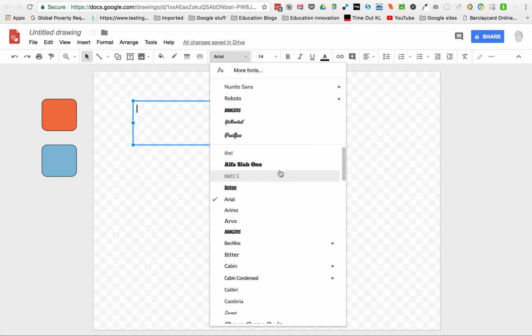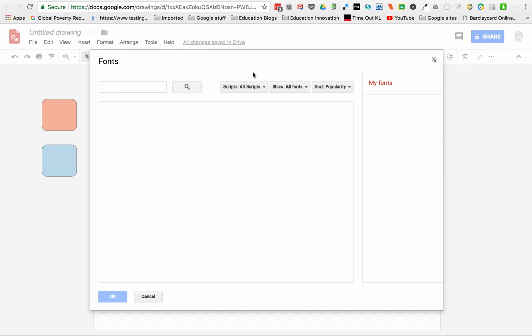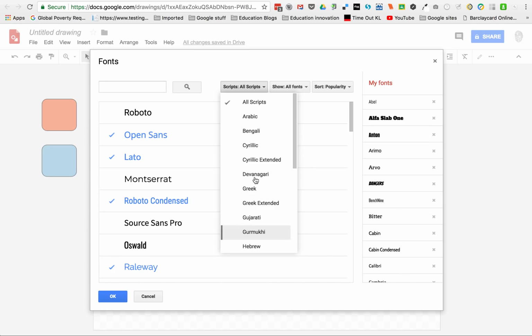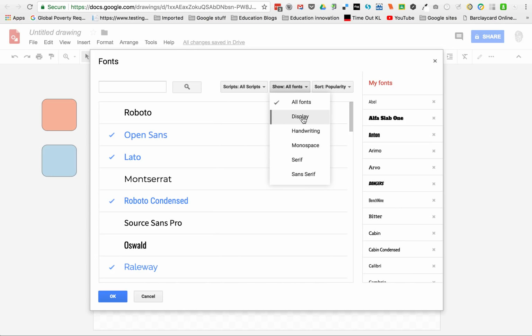But Google has loads more that you can use, and you can find them here by going to More Fonts, okay? So you can search for these kinds of fonts, or you can filter. Look, we've got all kinds of things here, look. So we've got handwriting styles, serif, sans serif. So sans serif means it hasn't got the little feet on it, like say in Times New Roman. Okay, and you can even sort them by popularity.